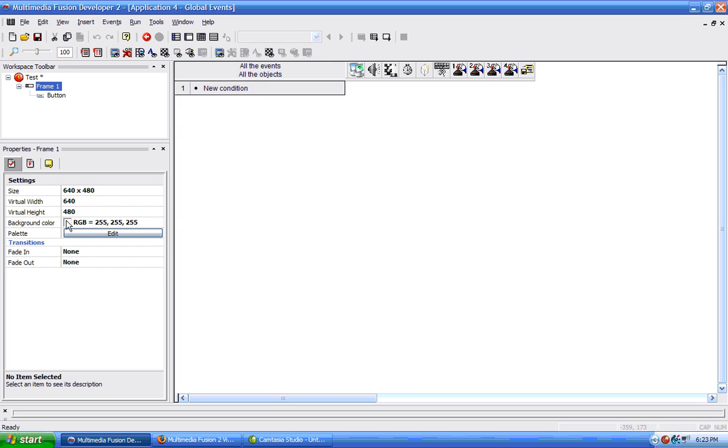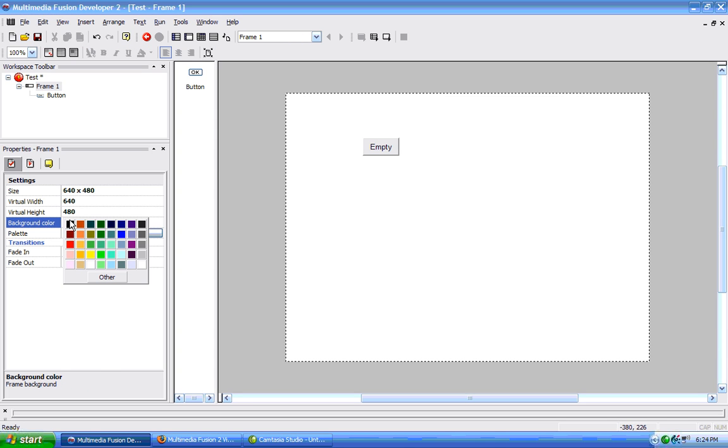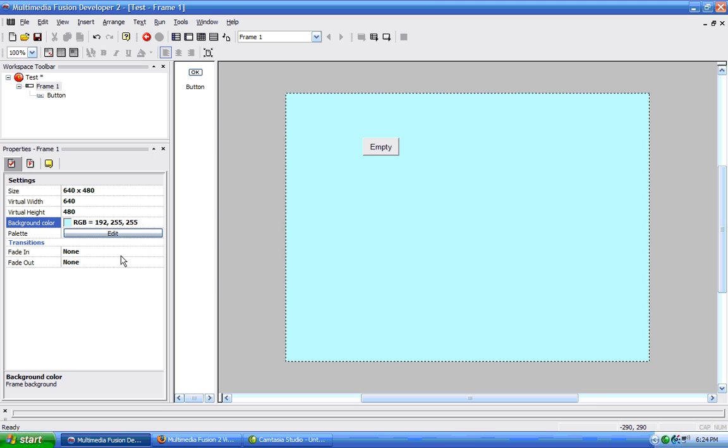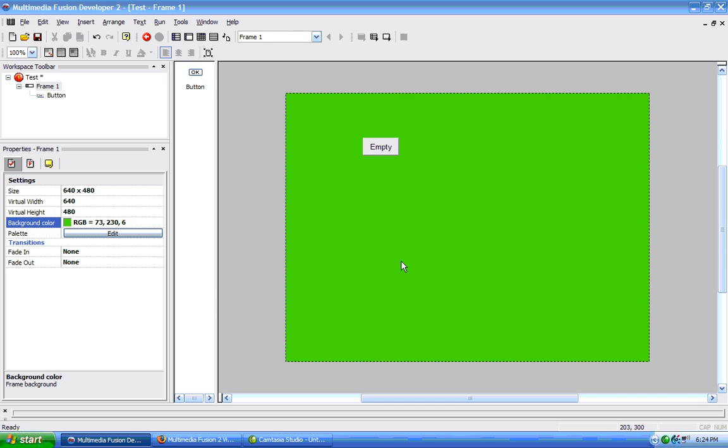Background color, we can add a background color to our frame. So if we just click here, we can choose a color, and now we can see the background of our frame is that color. We can choose other, and then we can get this Windows color selector here. We can click anywhere in the color selector, and that will give you a color. Then you can adjust the brightness and darkness of the color here, and then you just press OK, and then that color will be applied.